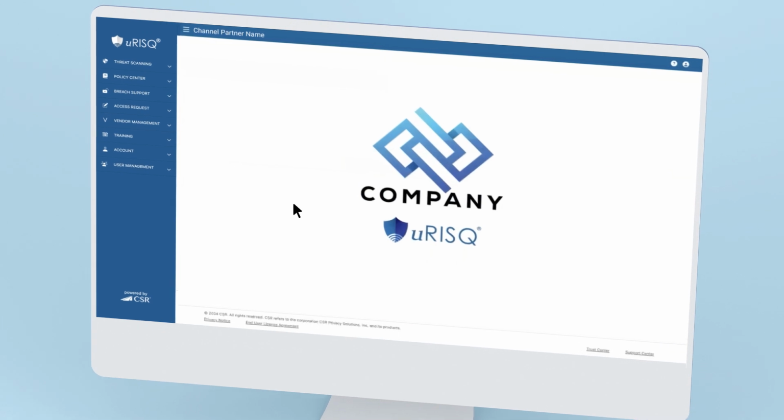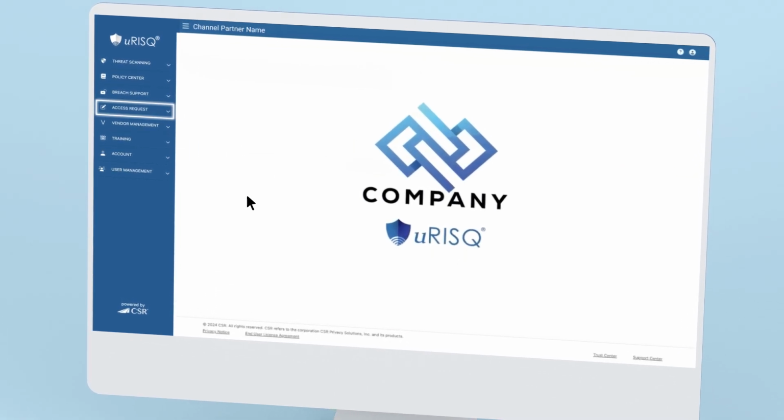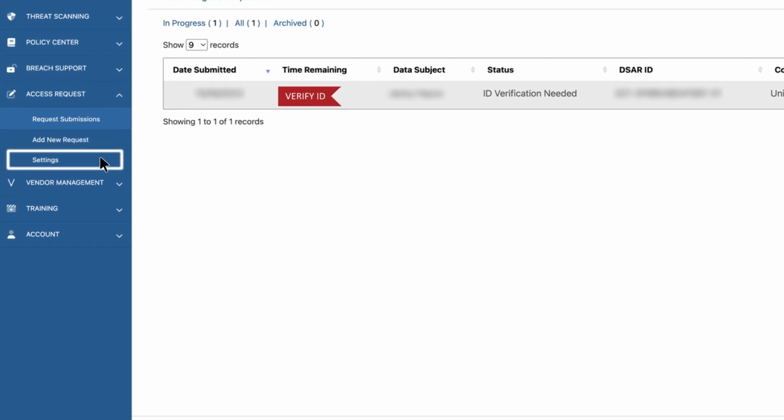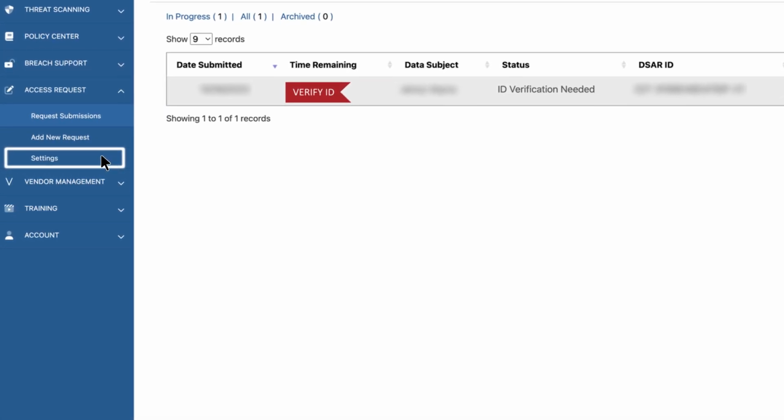uRISQ provides a comprehensive access request module that allows you to manage the request process quickly and efficiently. You'll start by creating your access request form. Log into uRISQ and click Access Request in the left-hand navigation. Then click Settings to start configuring your form.